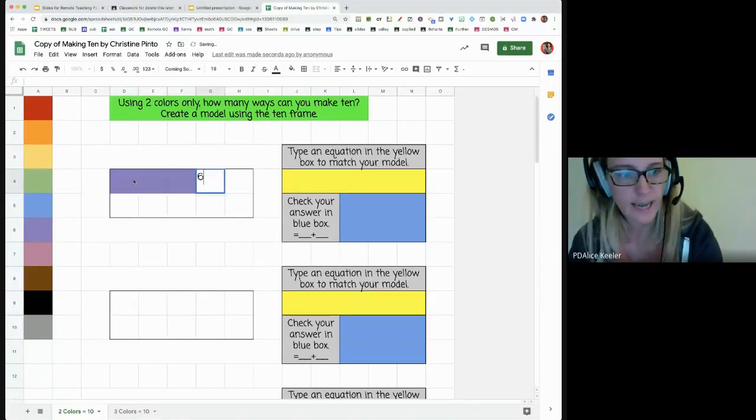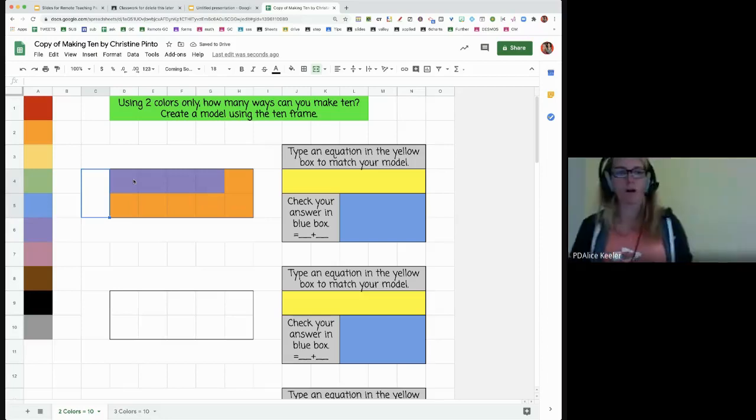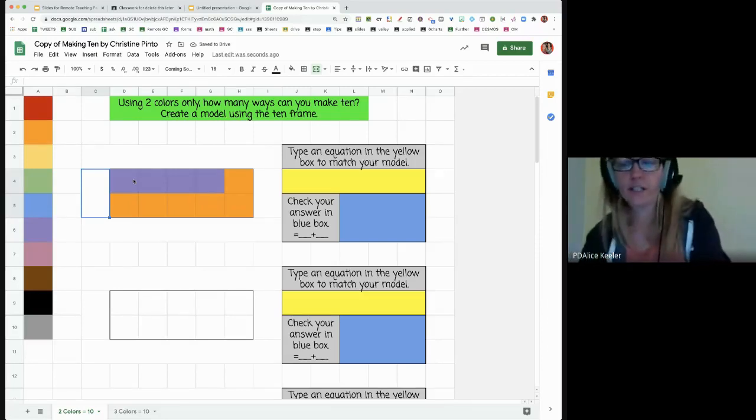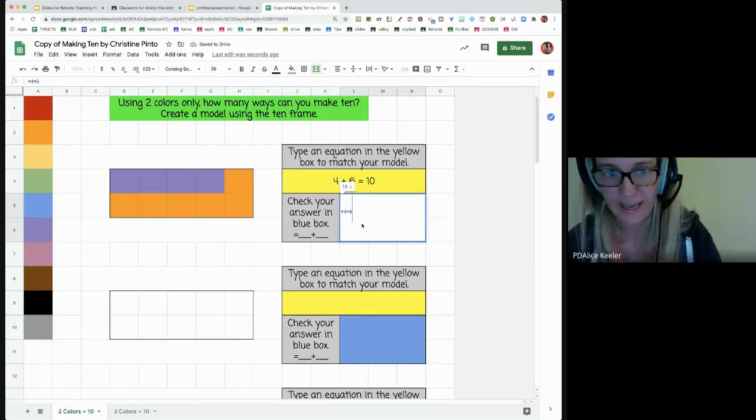And the kids would just type in single-digit numbers. And it is paint by number. It's pixel art. And so they would fill in their 10 frame. And then the students, the 4-year-olds, have to write an equation. 4 + 6 = 10. And then check their work. So they have to go equals 4 + 6.